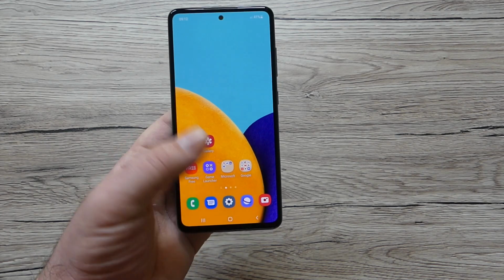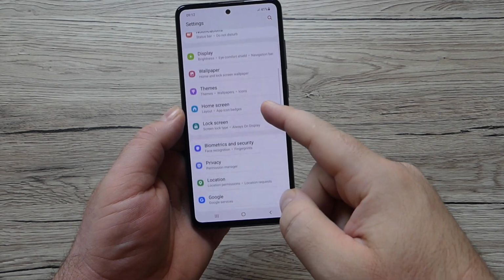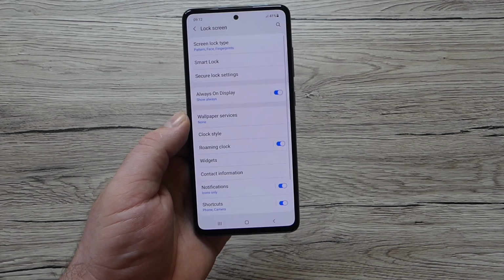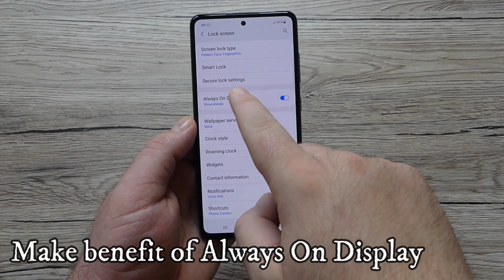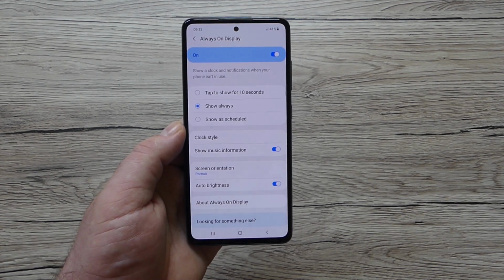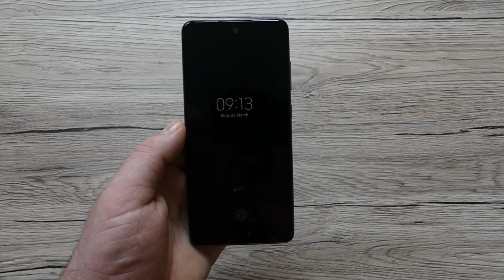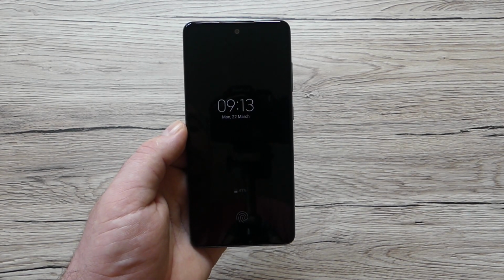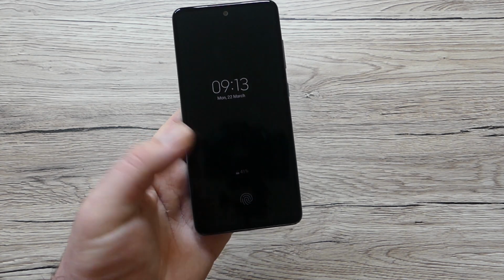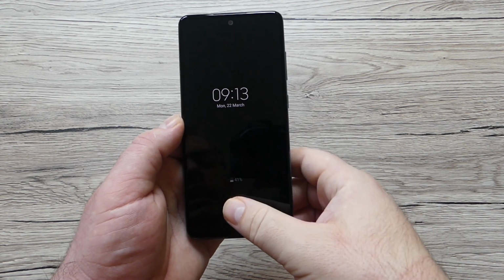For the next tip, we're going to go to settings, scroll down a bit more, and go to lock screen. On the lock screen here, we're going to have access to always on display. This device benefits from always on display, and it's quite good to turn it on. It's going to look something like this, which is quite good. You can see the time, date, the battery level, and even the fingerprint. Also some notification information about the apps.